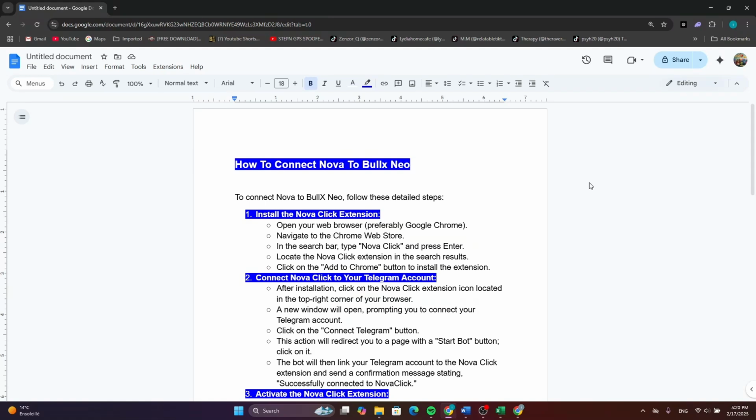How to connect Nova to Bullx Neo. To connect Nova to Bullx Neo, follow these detailed steps.